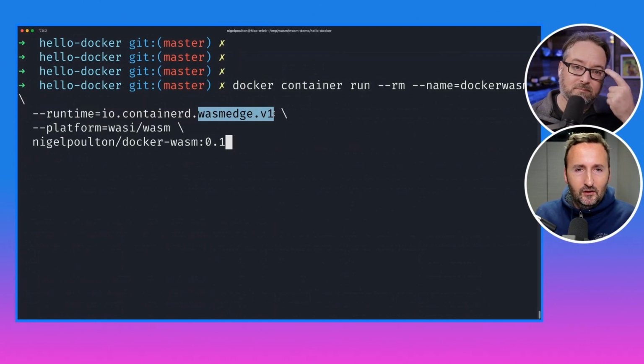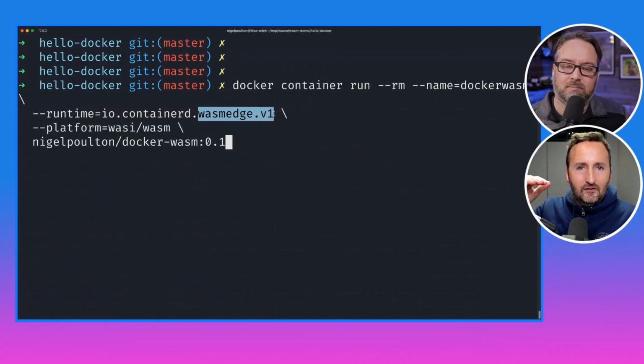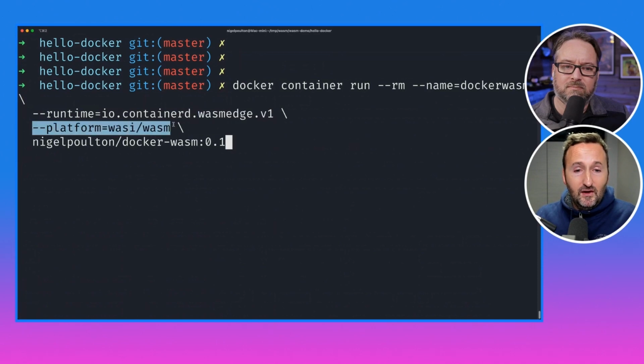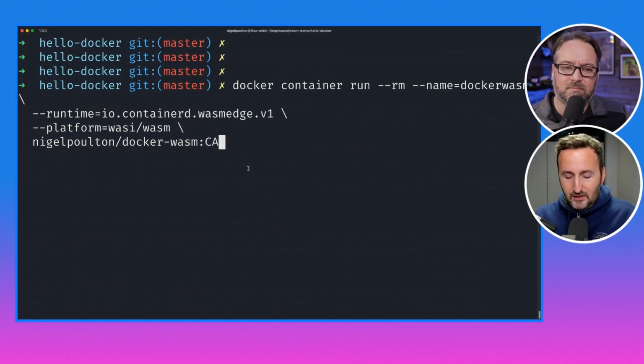runtimes. And when I say low level, I'm talking here, we've got containerd as a high-level runtime, and then something like runc as a low-level runtime. WasmEdge or Wasmtime and things like that are very much in the space of runc, where they sit below containerd. But the one that works at the moment with Docker Desktop is the WasmEdge runtime. We've got the platform flag again here, Bret. And then it's basically just that local image, which I did change to be this. This is us using our typical Docker tools to run a WebAssembly app.